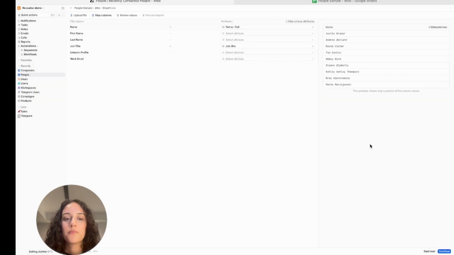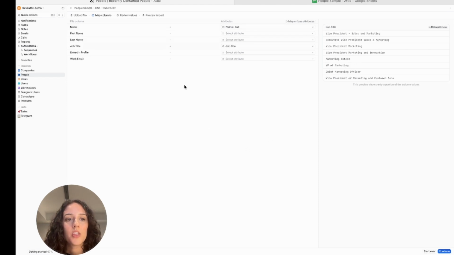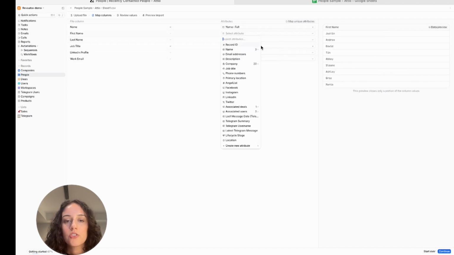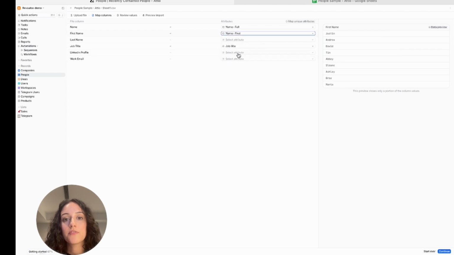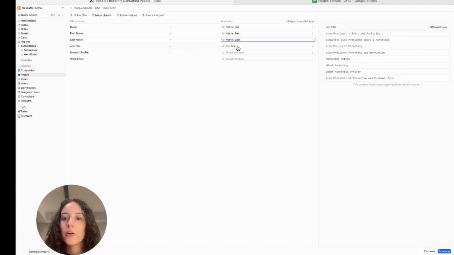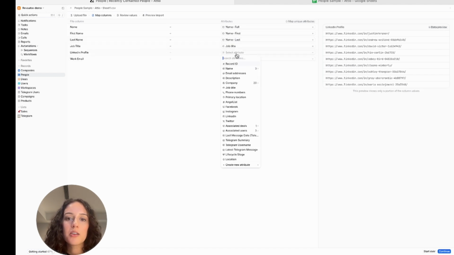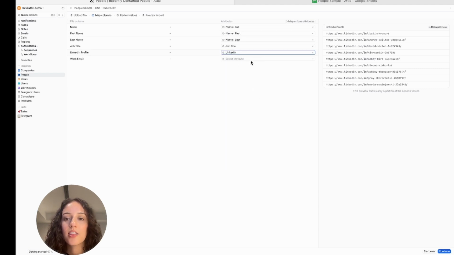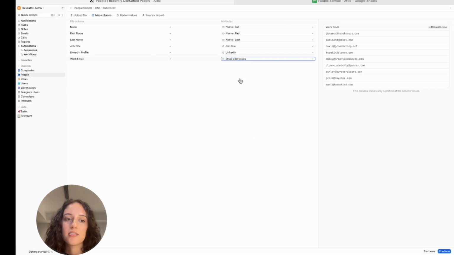Great. Next. Okay. So now it's showing us our columns again and our unique attributes. So for example, first name, we'll want to map that to first name. Last name, we'll want to map that to last. And then job title, okay, I actually did create that. LinkedIn profile, so I could do LinkedIn instead. I think that will work perfectly. And then work email address.